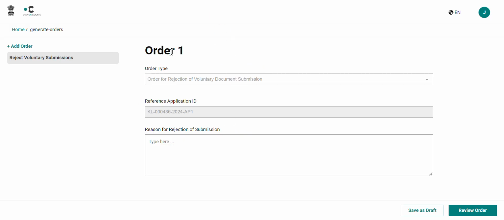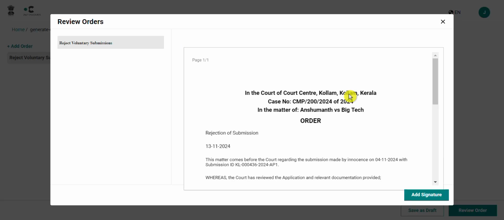As you click on Generate Rejection Order, note that the order type will be auto-filled along with the application that is being rejected. You can input the reason for rejecting the application, for example, and then you can click on the Review Order button to view the order template. Clicking on the Add Signature button will take you through the signature and publishing process that we have seen previously in this video.